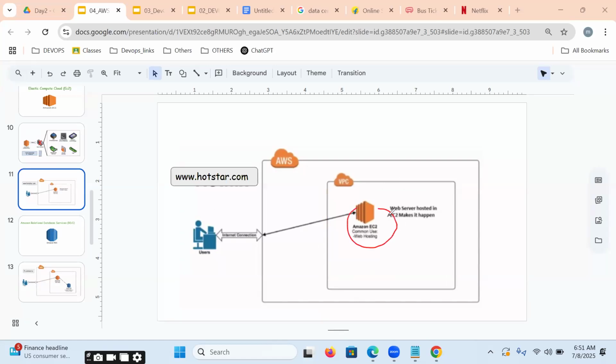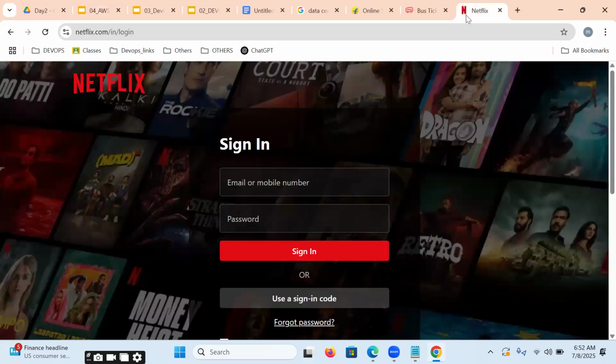Once it is created, on top of it we can create a server. After creating a server, we place our application, Netflix kind of application. Once our application software is placed, then automatically we can access it on the internet, like Flipkart or Amazon, BookMyShow.